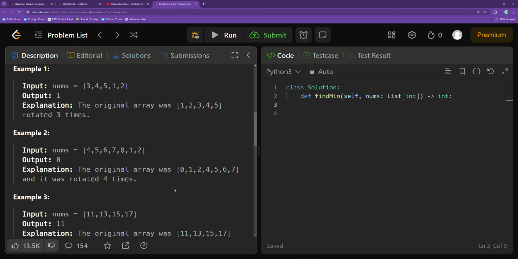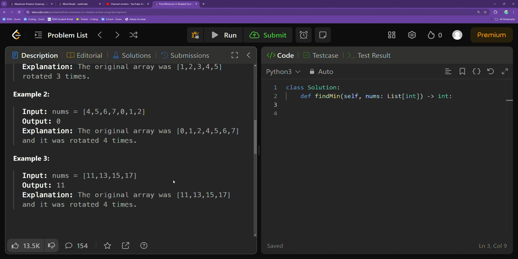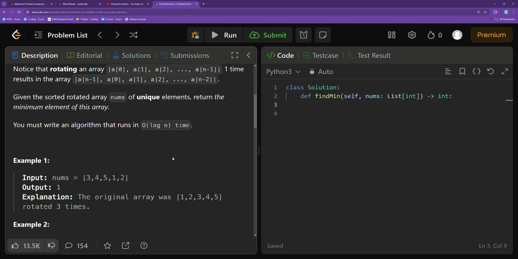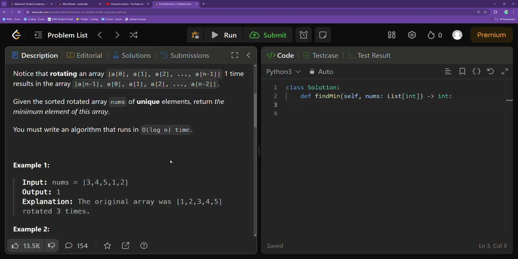So applying that same logic to examples 2 and 3, we would output 0 and 11 respectively using that same logic. So although you guys do know what algorithm to use, in this case it's going to be binary search, I will give you guys a few seconds to just go over this problem in your head and think of a valid solution, and then I'll tell you guys how I would optimally solve this problem.